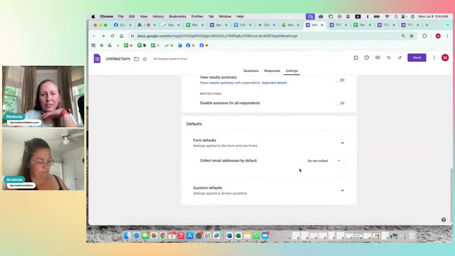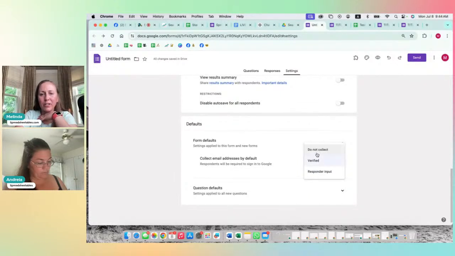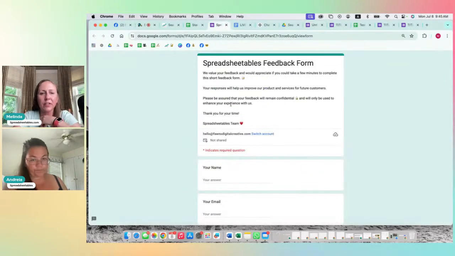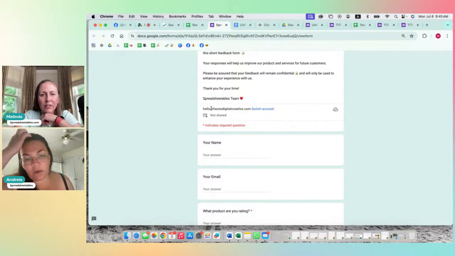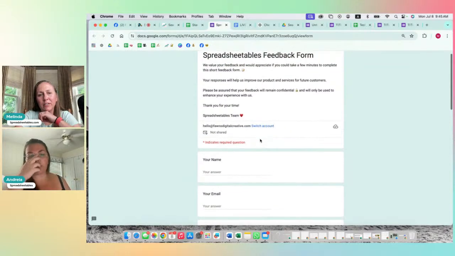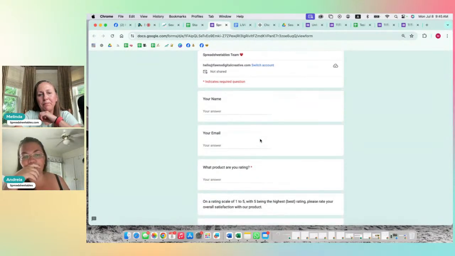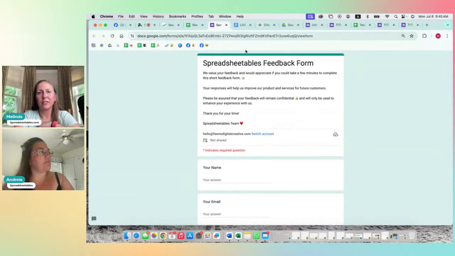Form defaults. So you can default to collect email addresses by default. So you can put the verified there if you want. Is ours verified? I think it is, right? Andrea? I'm not sure. I think it shows here and it's asking me to switch my account. So it wants me logged in. Oh yeah. I have to take the email down there because that would be redundant.